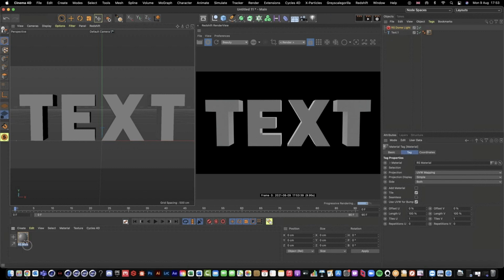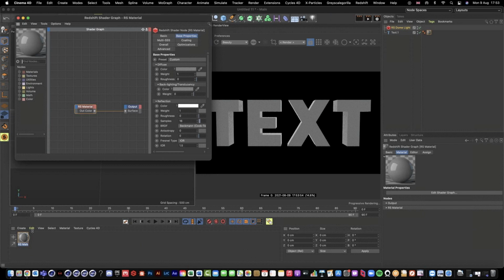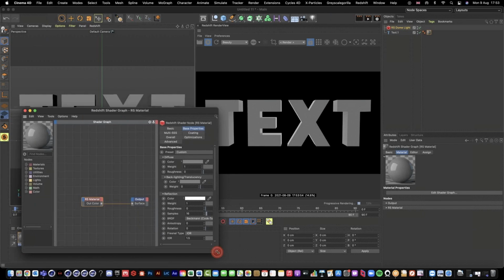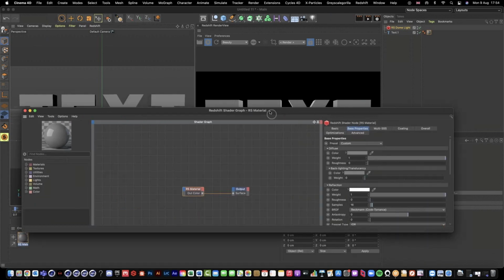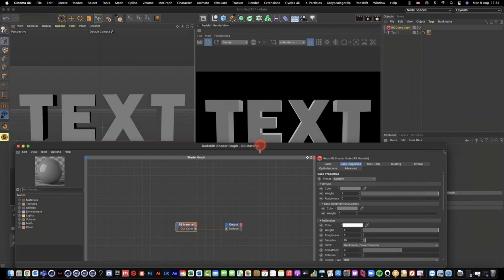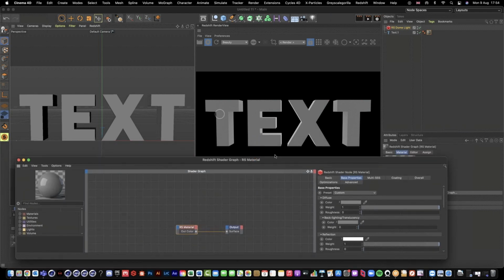So I'm going to open up my shader graph, and I'm just going to pull it out so we can see everything that's going on, because I want to be able to see the changes that I make. Okay, cool. So far, what have we got? We've just got a standard Redshift material node and our output node, and it's on our text.